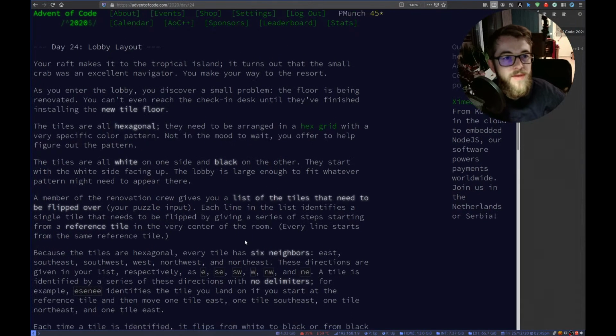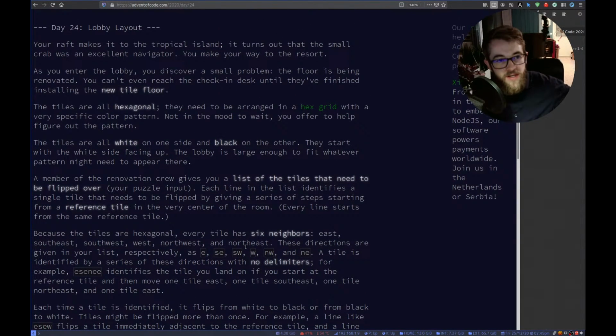So yeah, lobby layout. Your raft makes it to the tropical island. It turns out that the small crab was an excellent navigator. Well, that's good. You make your way to the resort. As you enter the lobby, you discover a small problem. The floor is being renovated. You can't even reach the check-in desk until they've finished installing the new tile floor.